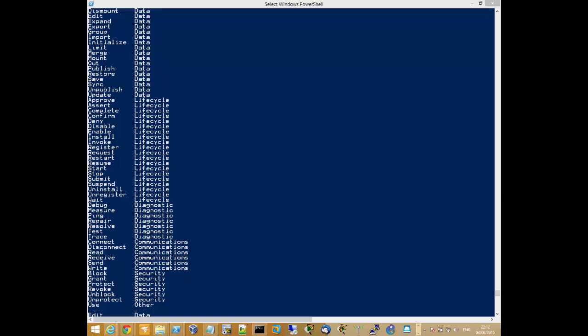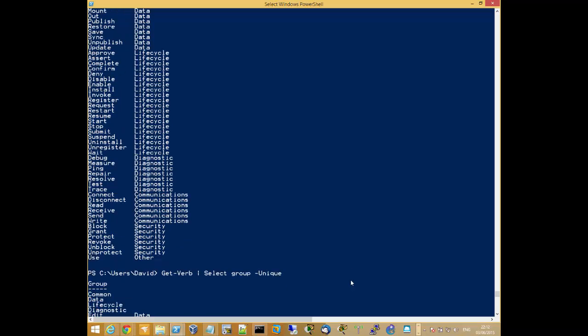And this is only going to come into play when you start writing your own code. So I think we should skip on from this. I think we get the point of the partial syntax being verb and noun.